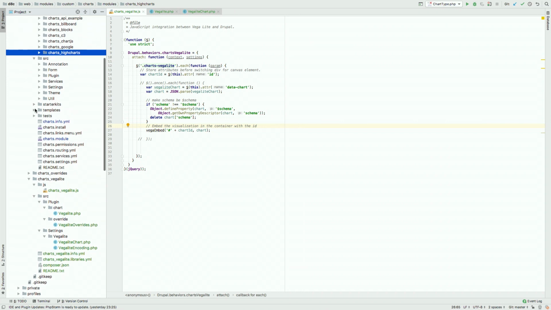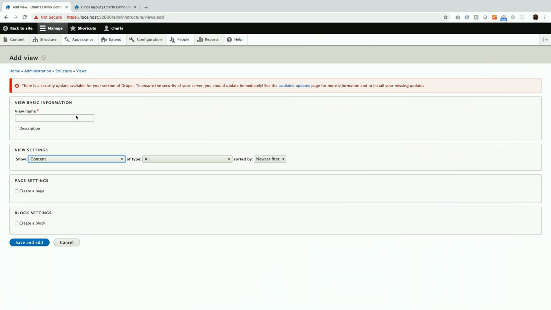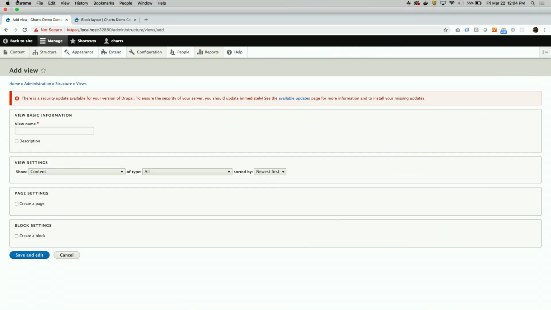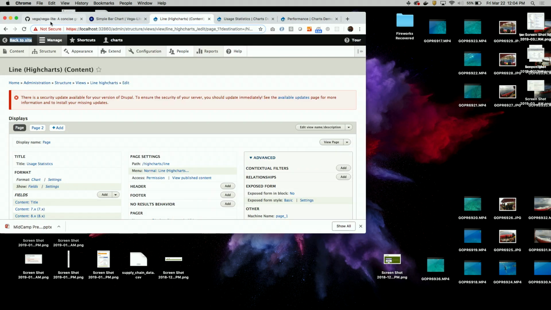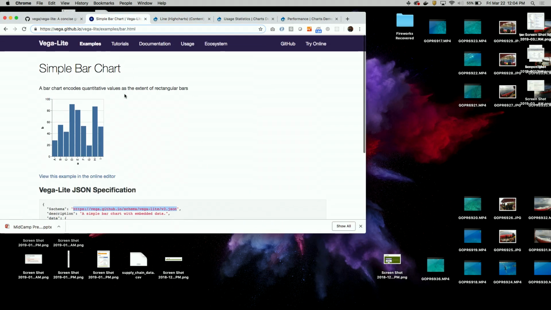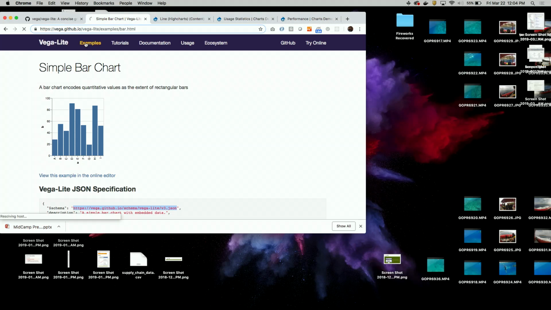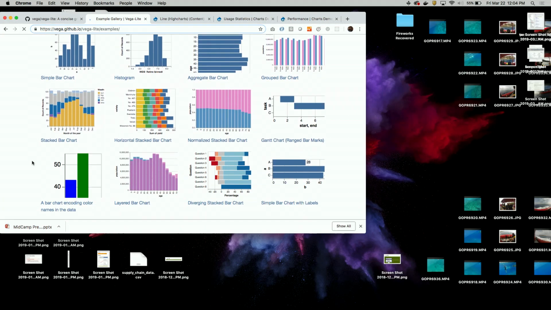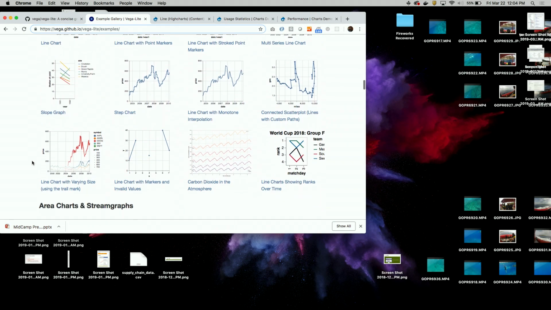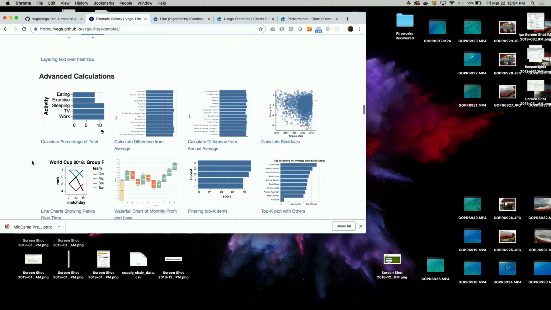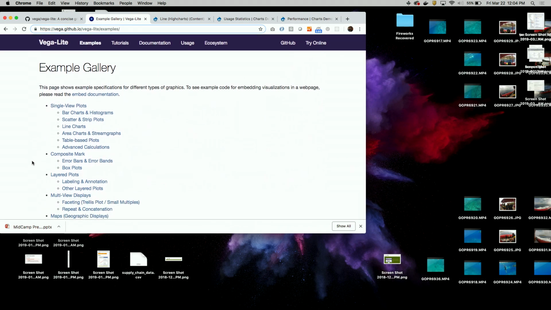Okay, so what I did is, or maybe let me show you. So this is Vega Lite. It has a ton of different options. Actually, probably more than most of the others I've seen. And I've never worked with it before yesterday.